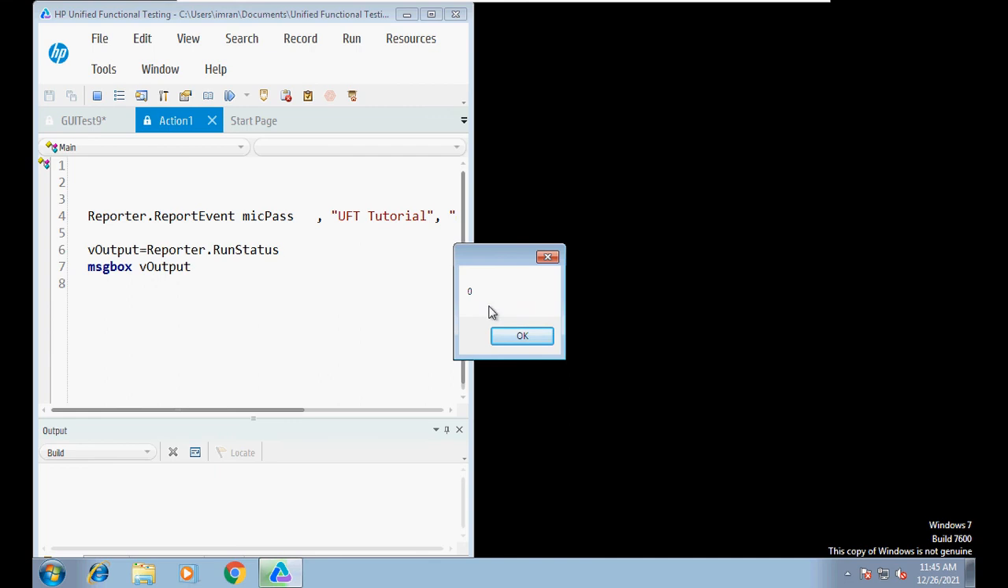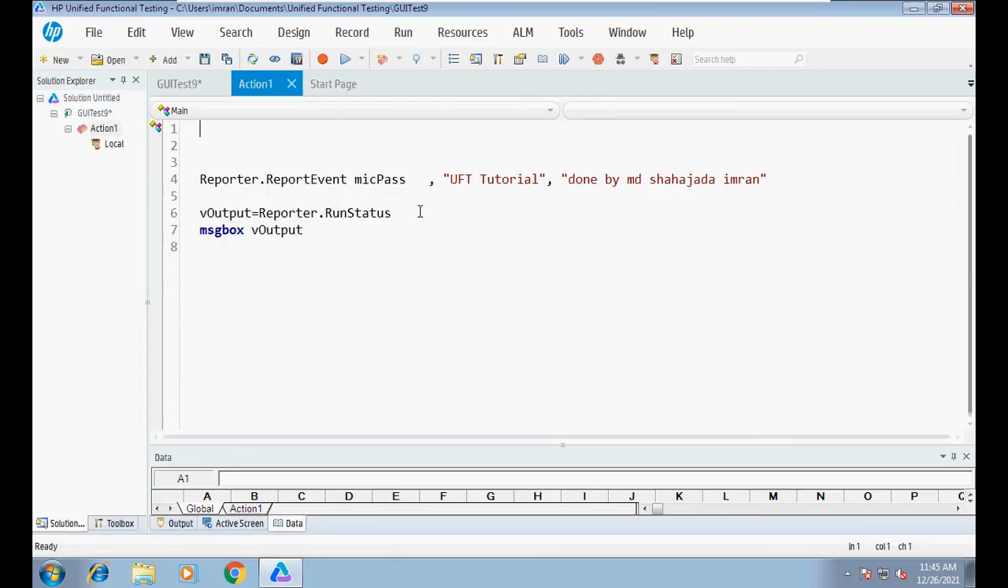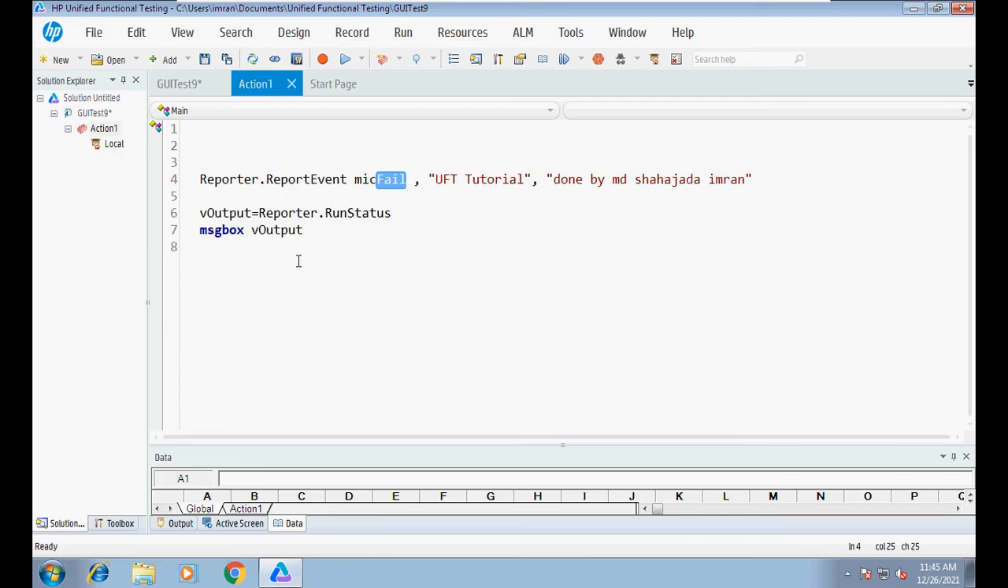It says 0. Okay. Now I will be changing to make fail. So now also when the automation script execution starts, on line number 1 status is done, 2 also done, 3 also done. In 4 it's not done anymore, it's fail. And the fail's integer number is 1.